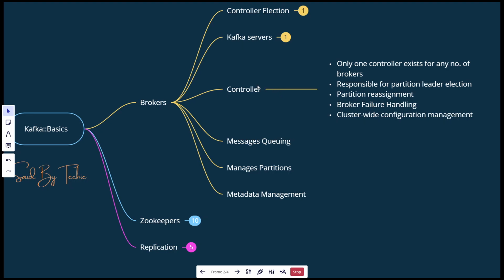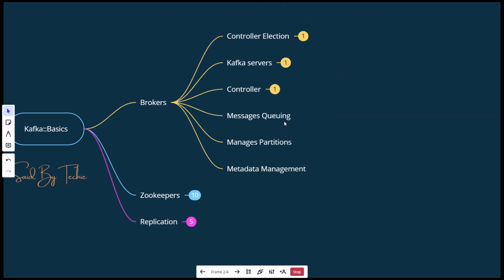This is about the controller. Coming to message queuing, brokers queue the incoming messages. Producers produce the messages and put them to brokers, but these are not directly consumed by the consumers. The brokers go through a queue, and this queue mechanism ensures that messages are efficiently processed and delivered to the end consumers.